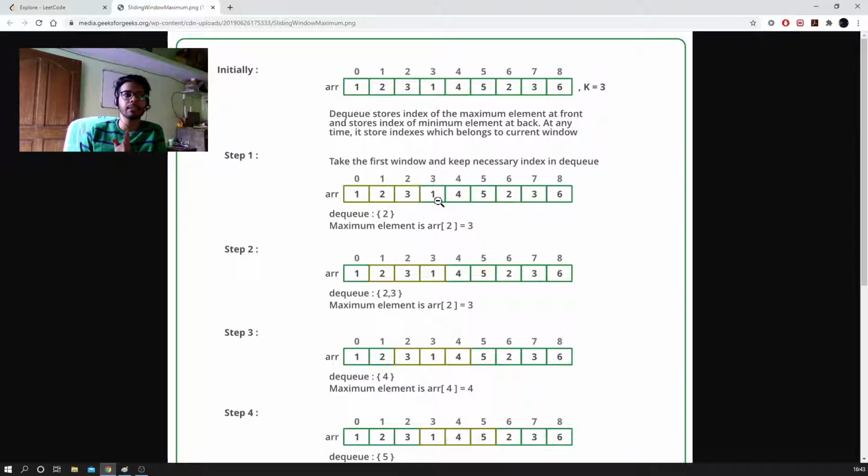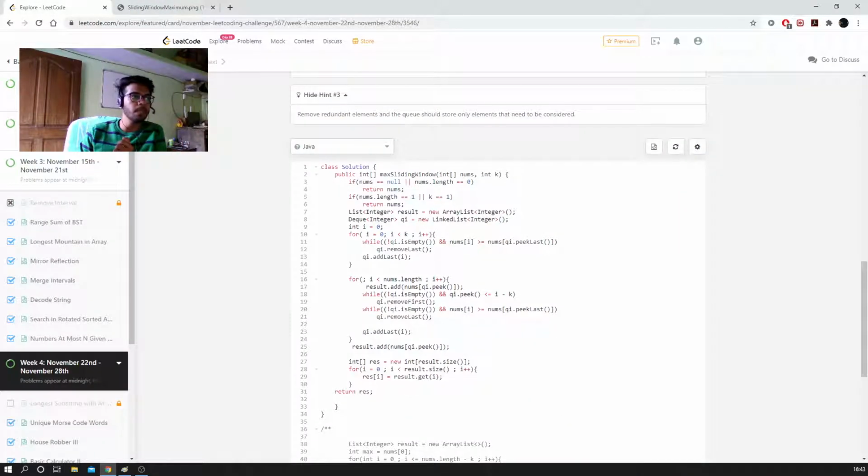Then while adding the second element, we check if the first element is less than the second element or not. If it is less than the second element, remove the first element, add the second element, and if not, then add the second element after it. Let's just watch this.